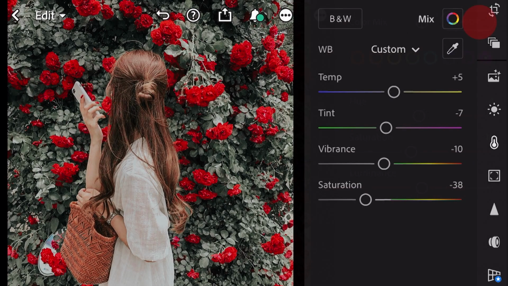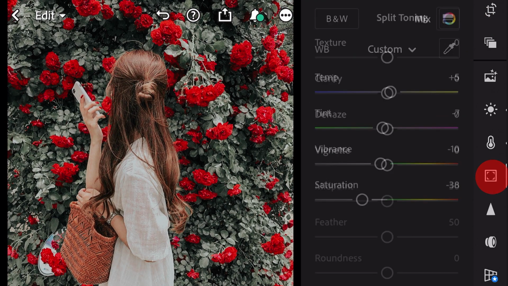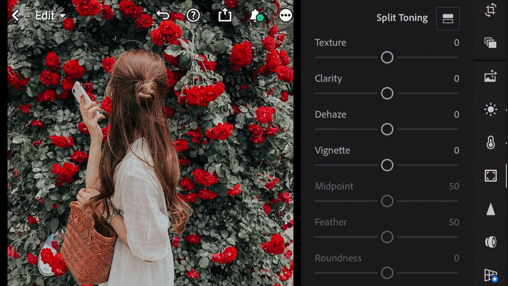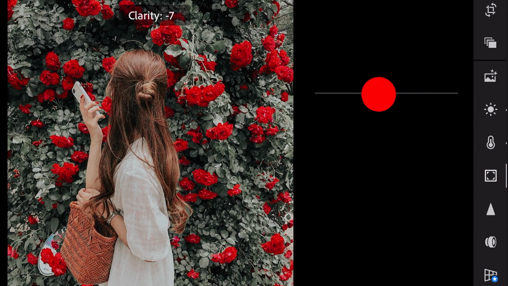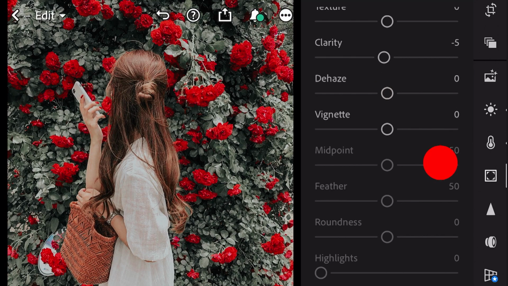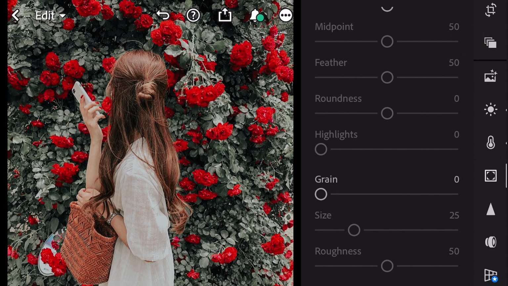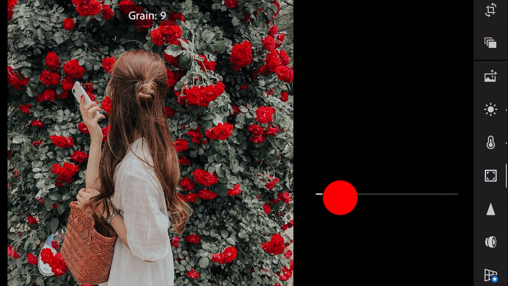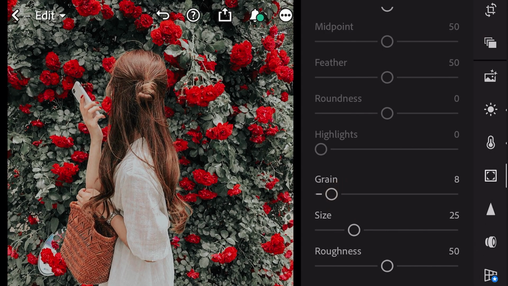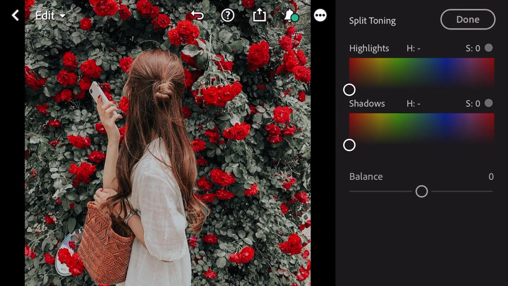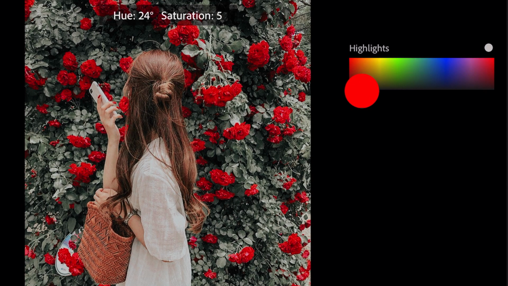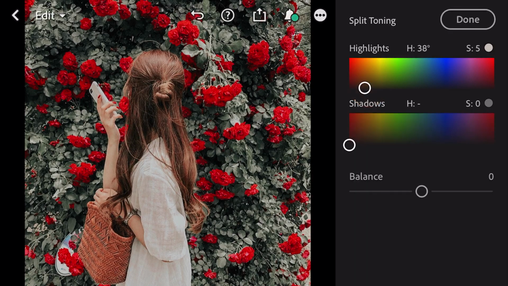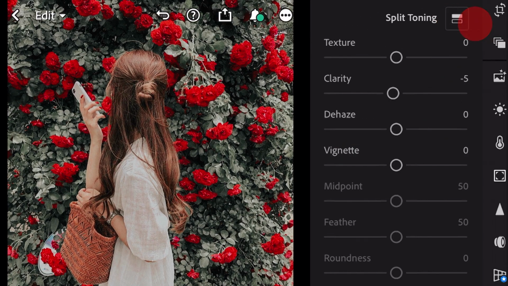And done. Next go to effects. Clarity -5. Grain to 8. Go to split toning. Bring hue 38 and saturation 5 for highlights. And done.